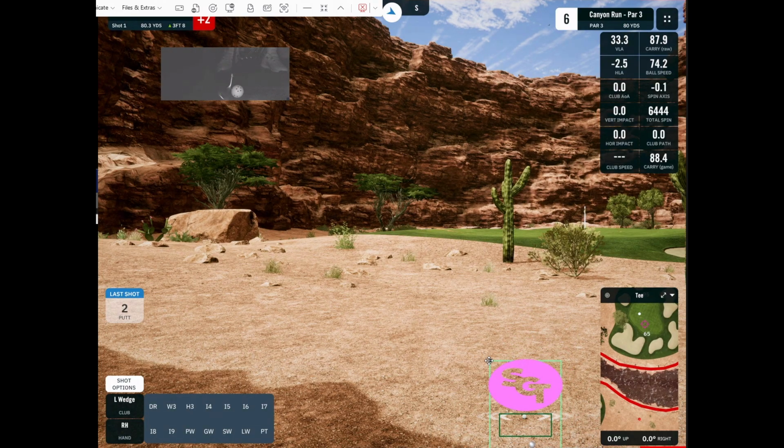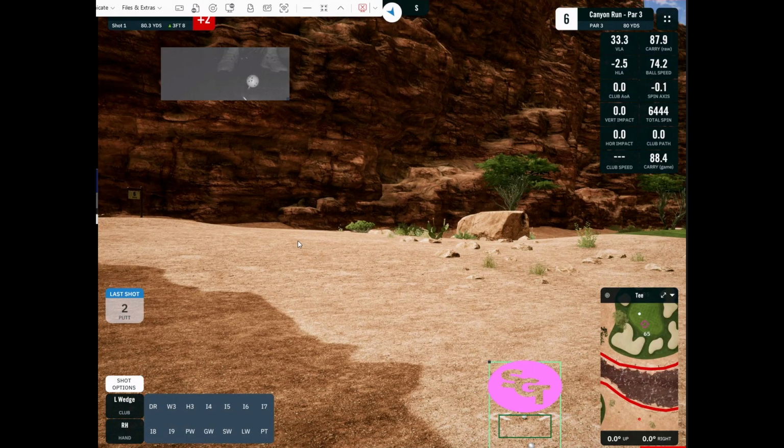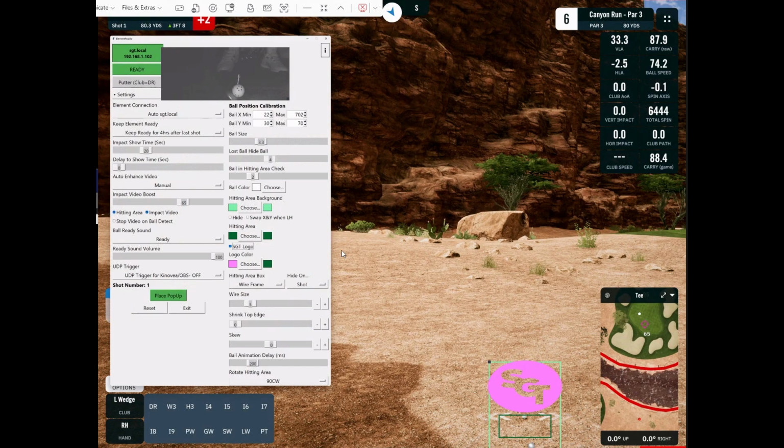You'll have to play around with these settings when you get it set up yourself. Let's go back to the program. So I minimized it. There we go.